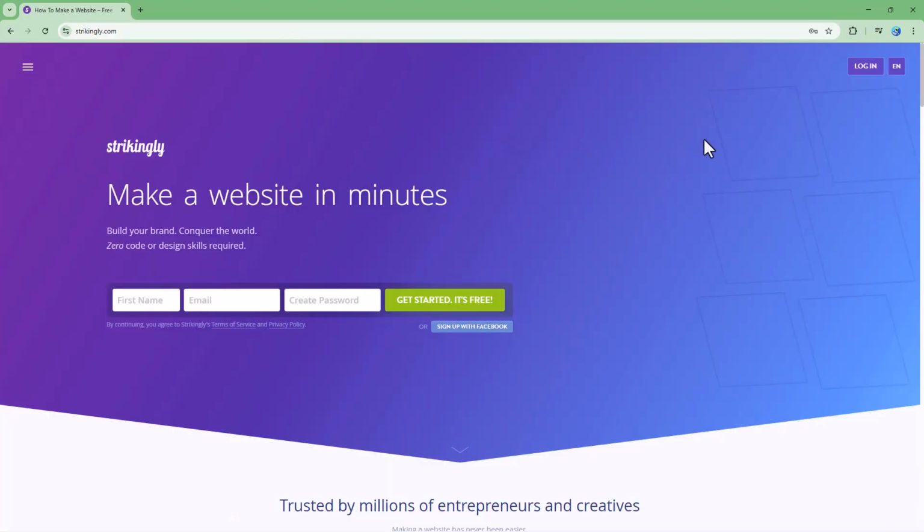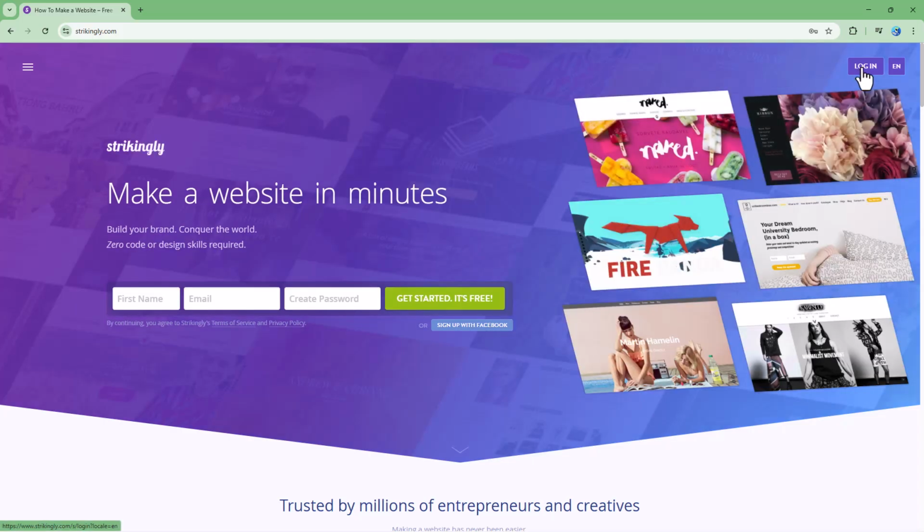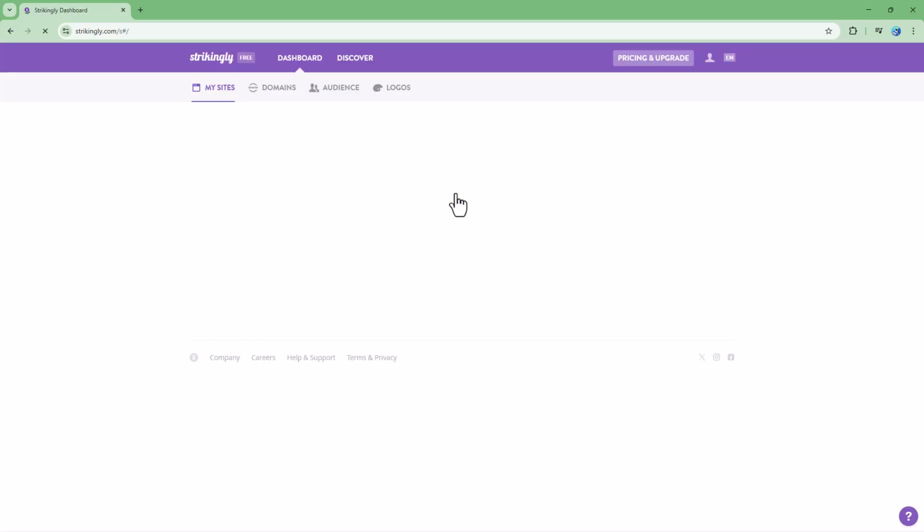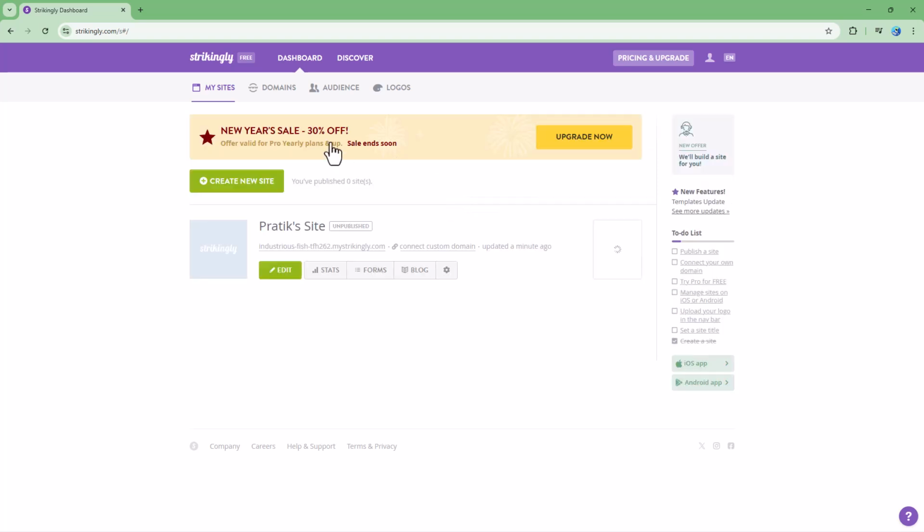In order to log in to my existing account, I can simply click on Login, and then you can enter your username and password and click on Log in. Then you simply get to your dashboard right here, just like this, where you can see your sites and access your dashboard.